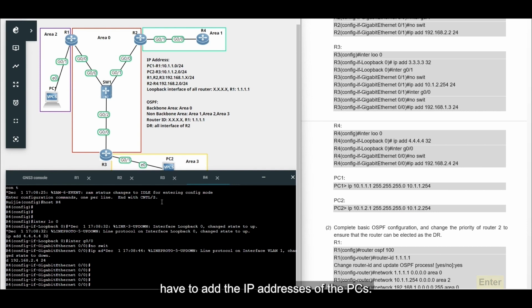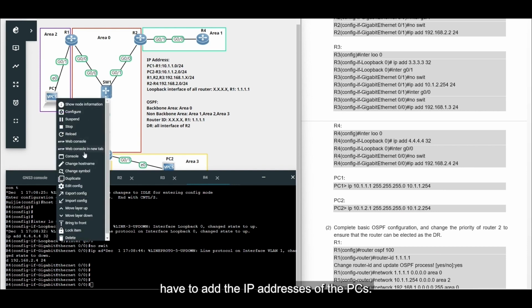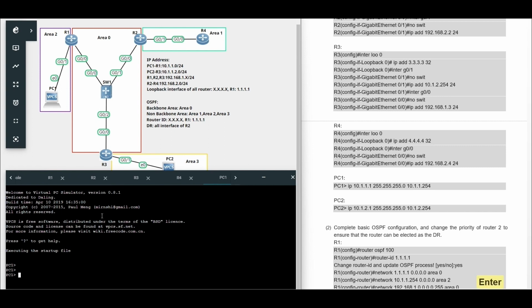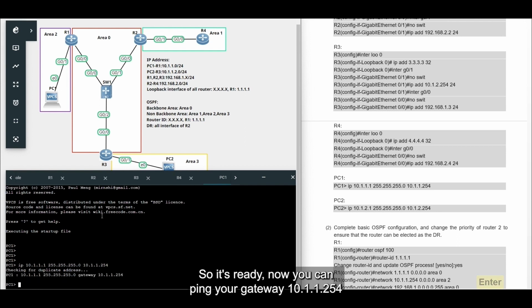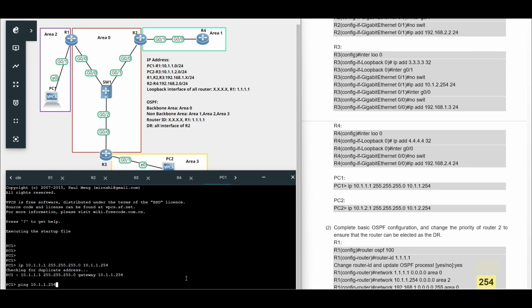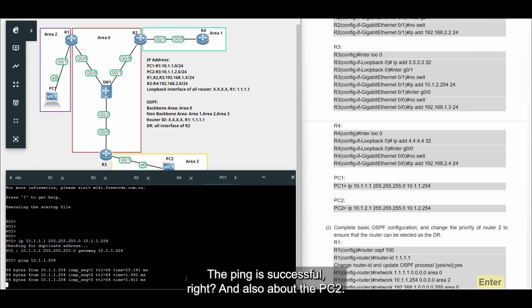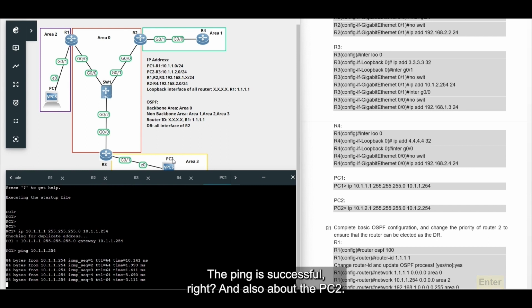You also have to add the IP address of the PC. About PC1, IP 10.1.1.1, and the mask is 255.255.255.0. Gateway is 10.1.1.254. So it's ready. Now you can ping your gateway, 10.1.1.254. It pinged successfully, right?